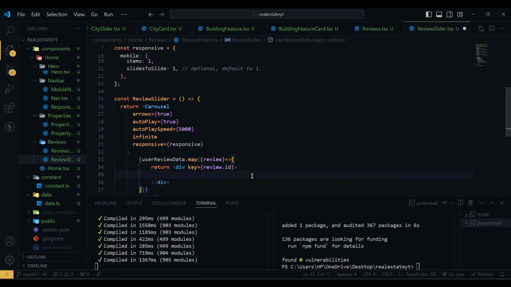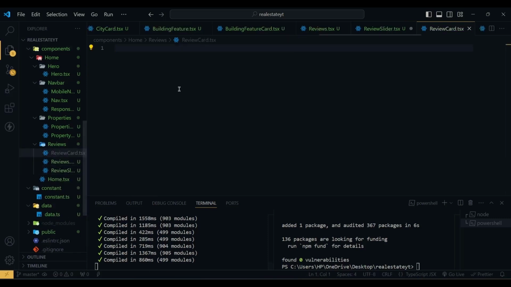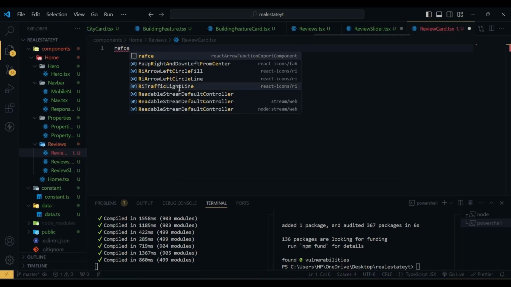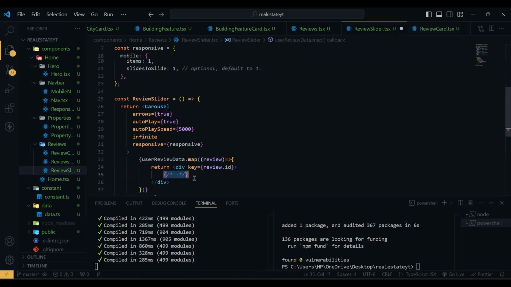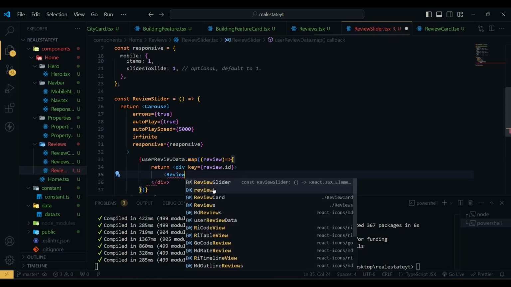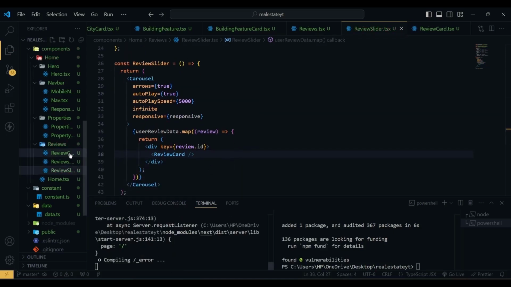And inside this I'm going to create another component which is review card. So let's create it here, review card.tsx, and I'm going to use RFC to create the component boilerplate, and then add it here. For an individual review we are going to show a review card component. So review card. Now hit save, and now go to your review card.